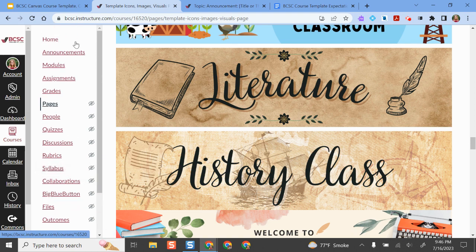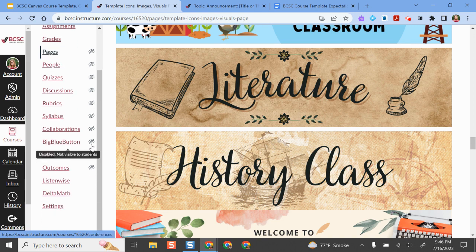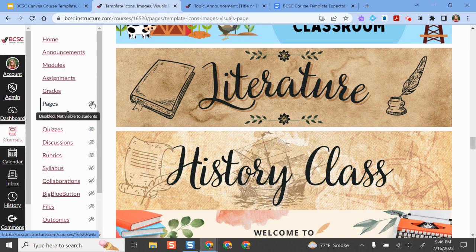So right here, I can tell if an item has been deactivated if it has a circle button with a line through it. This means as the teacher, I can see all of this, but this stuff is invisible to students. If you're thinking to yourself, I don't want pages to be hidden for my students, this doesn't mean students can't access pages, but what it does mean is that students can't jump to the pages menu and see every single page that you've ever made.